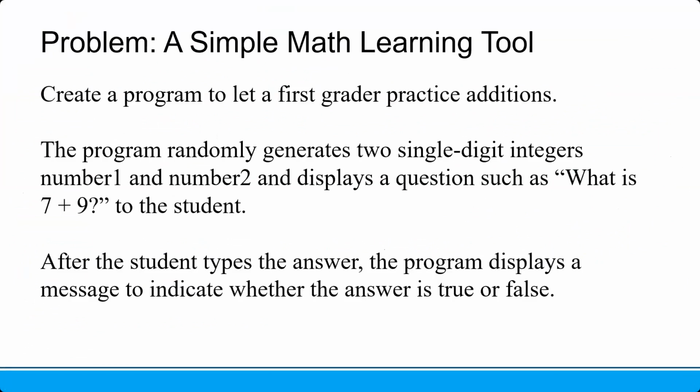Now, let's have a problem. Create a program to let a first grader practice addition. Do you know first grader? 일학년 초등학교. Okay. So if we know that the first grader, they are starting to learn mathematics, and they do not know many things about mathematics. So let's make a program so the first grader can practice addition.